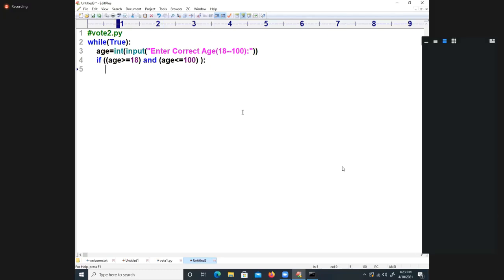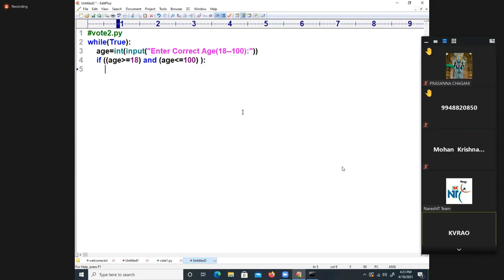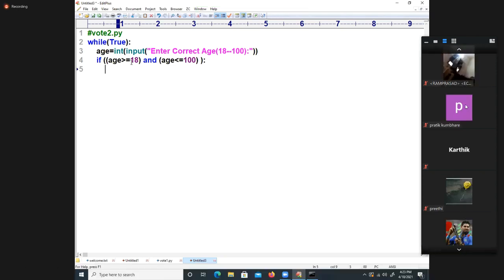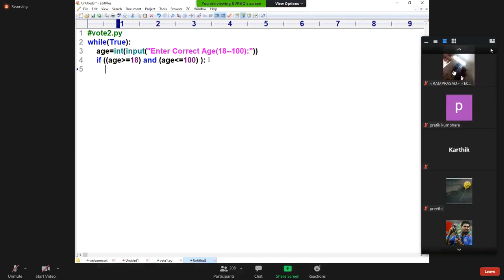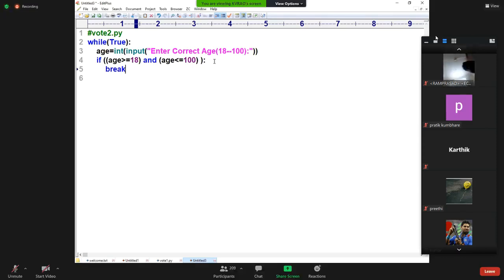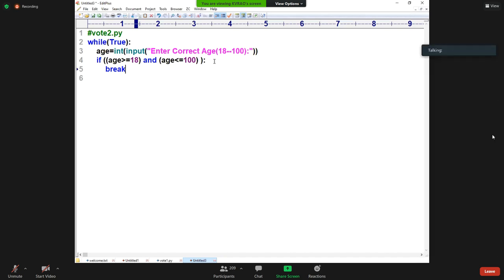For that, what will I write? If that is the case, I will say greater than or equal to 18 and less than or equal to what? 100. Then I will say break. This is called validation of your age actually.